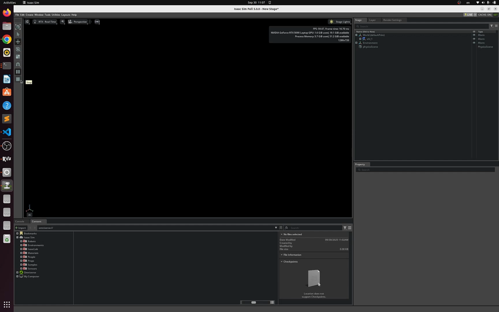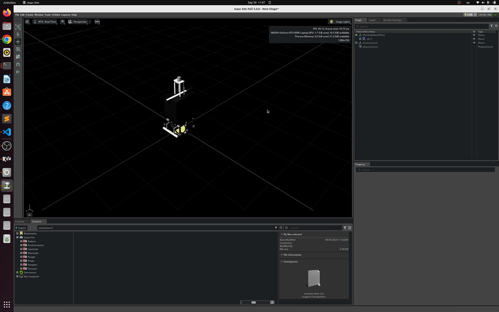So in the next session, we're gonna add physics and at least a ground plane so that SHL1 doesn't fall to the abyss. See you next time.